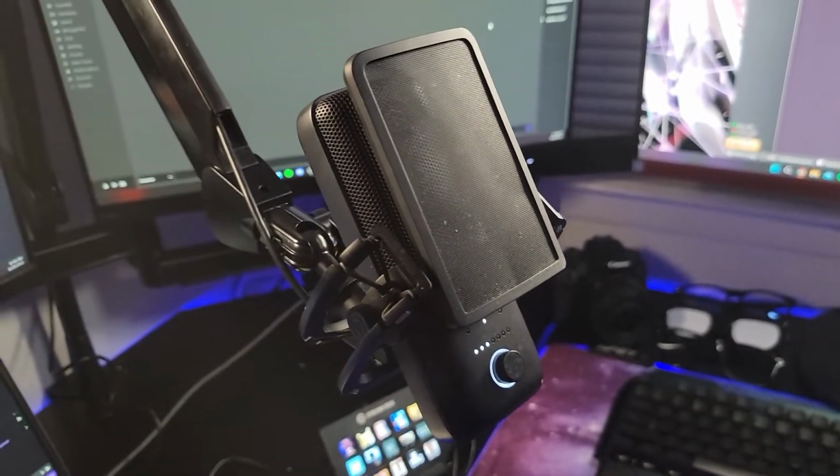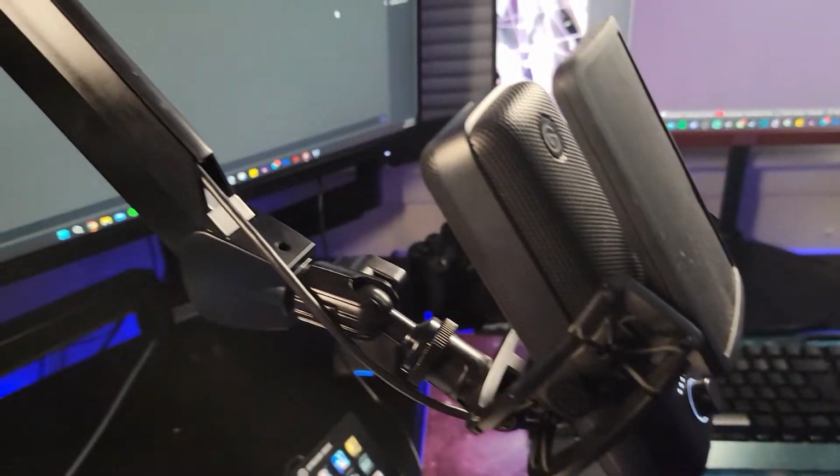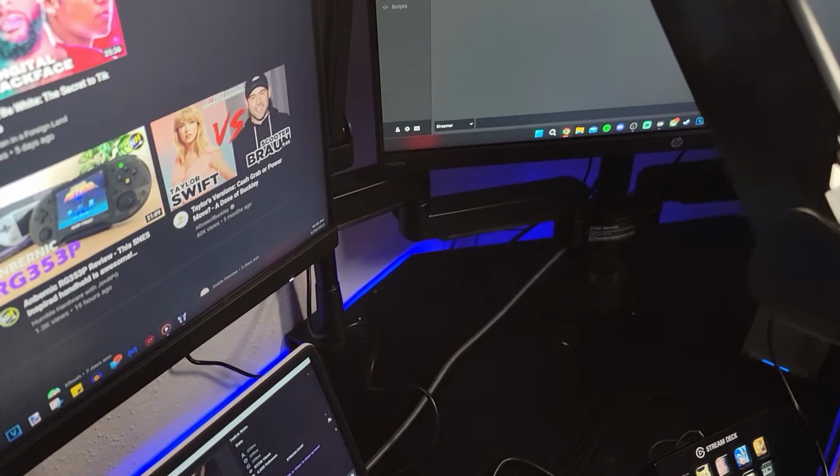As far as my Wave 3 mic, it was provided by Elgato as well for a review. I have the Elgato mic arm, I have a pop filter and a shock mount, which were all also provided by Elgato. As you can hear from the Wave 3 microphone, it is quite good.